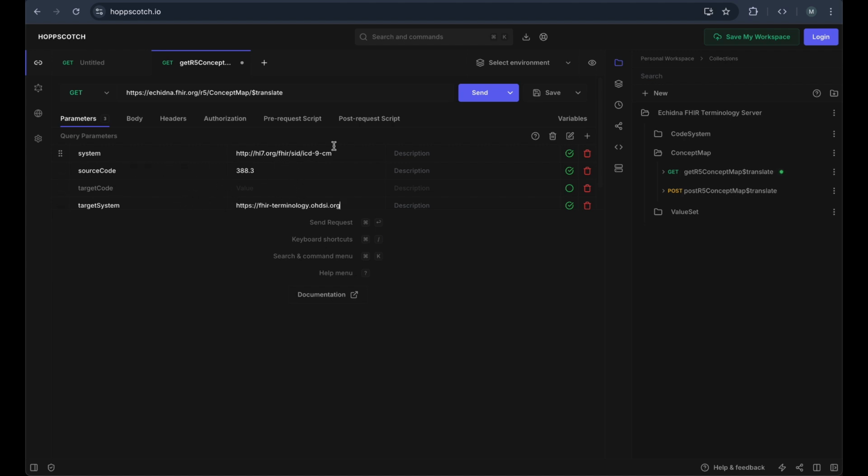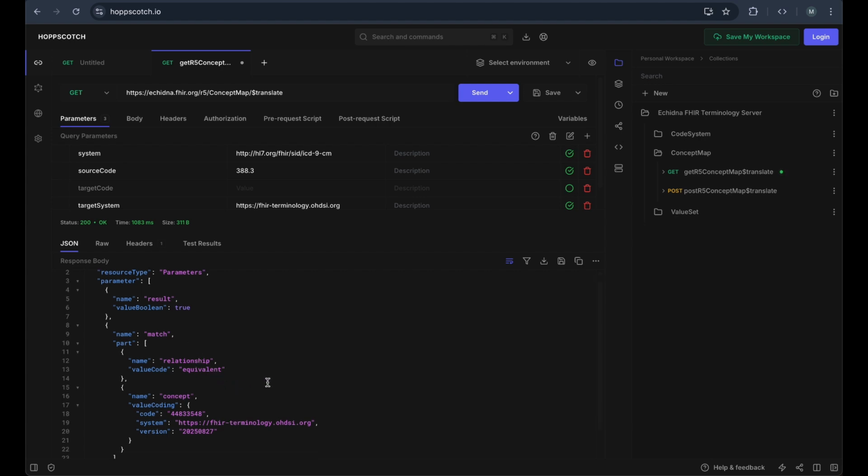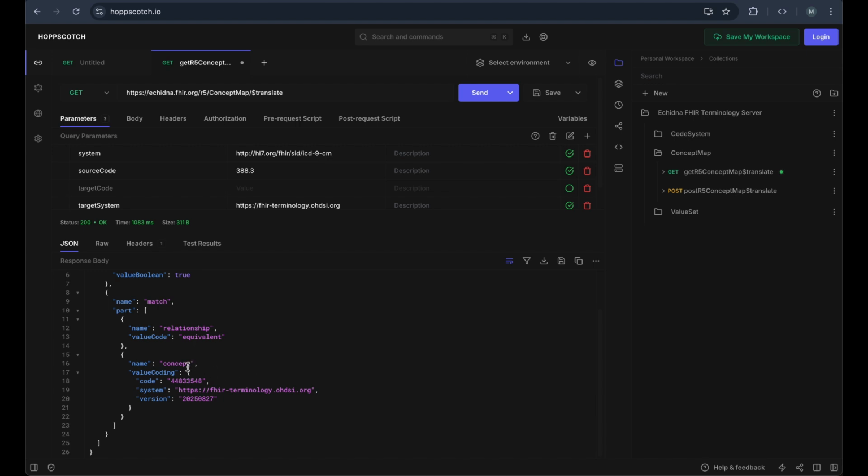Let's just check everything is all right and click send. Echidna returned 433.833.548, which is the code for tinnitus in OMOP. It's the equivalent to ICD-9 code. Now we need to find the preferred standard code. For that, we'll use the code system /$lookup operation.